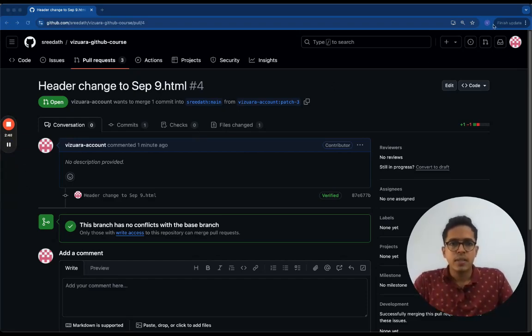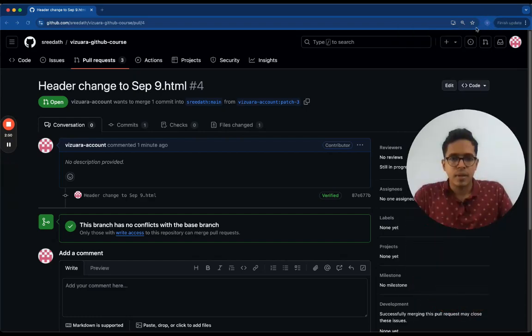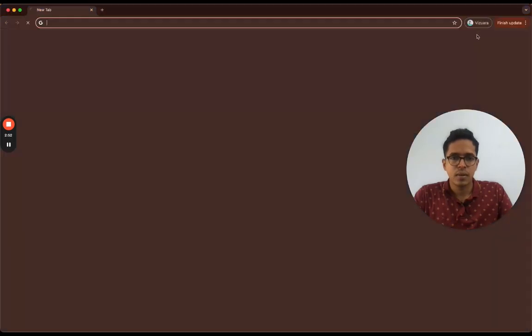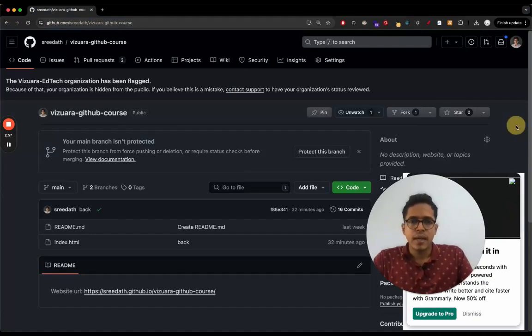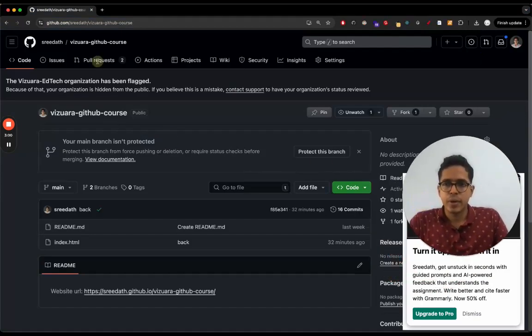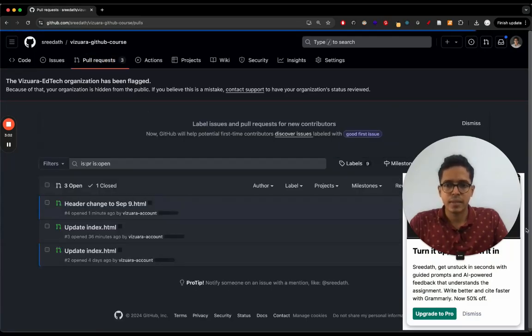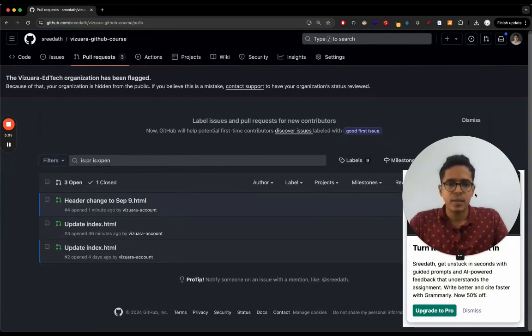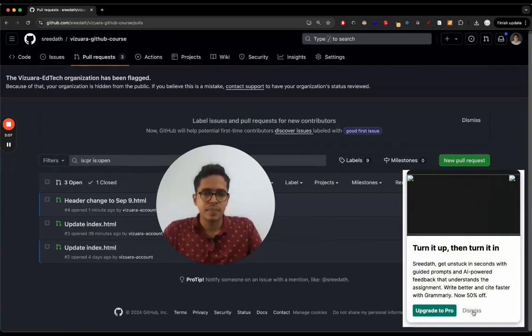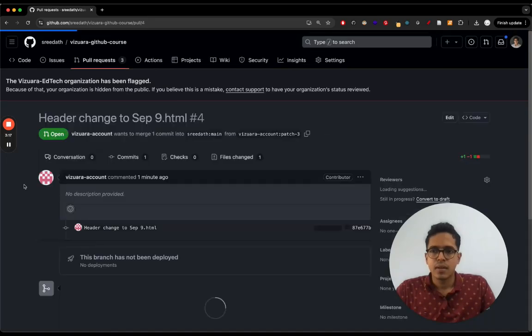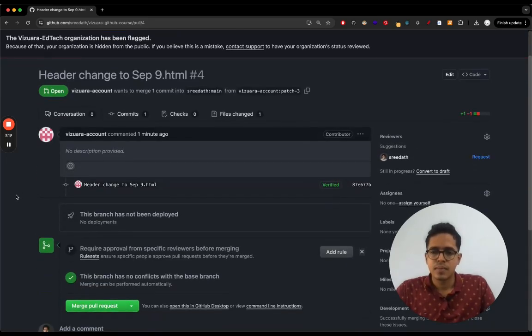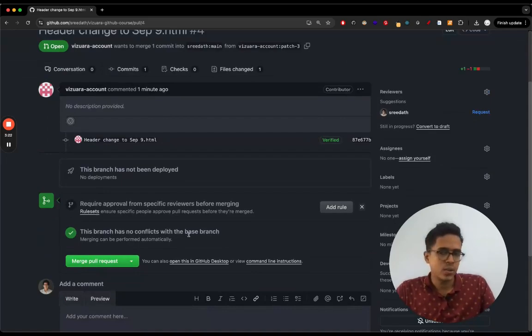So now let me open the other GitHub account. So here is the GitHub account, and in the pull requests, I should see a pull request that just got created now. Yeah, this is the pull request. Header changed to september9.html, right? So if I click this, it should show that there are no conflicts. See, the branch has no conflicts.